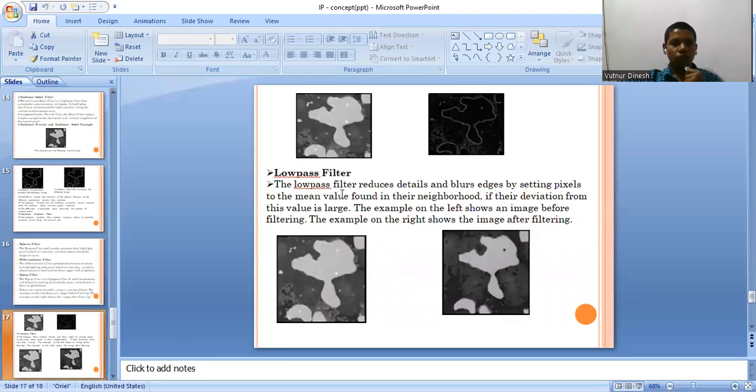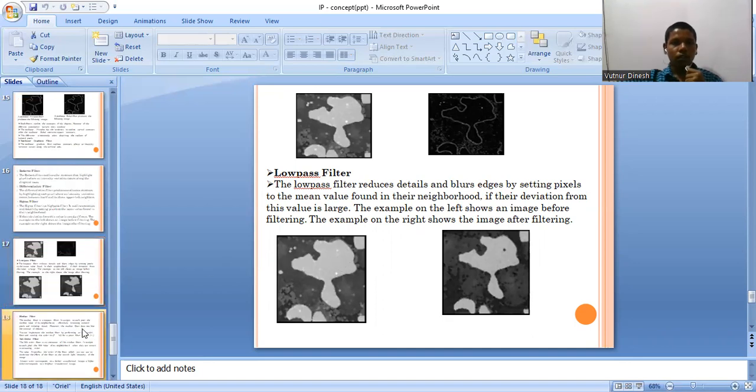Low pass filter. The low pass filter reduces details and blurs edges by setting pixels to the mean value found in the neighborhood if the deviation from this value is large. The example on the left shows before filtering, and the example on the right shows the image after filtering. As we can see, the blurry edges are being produced. The filter has been performed.